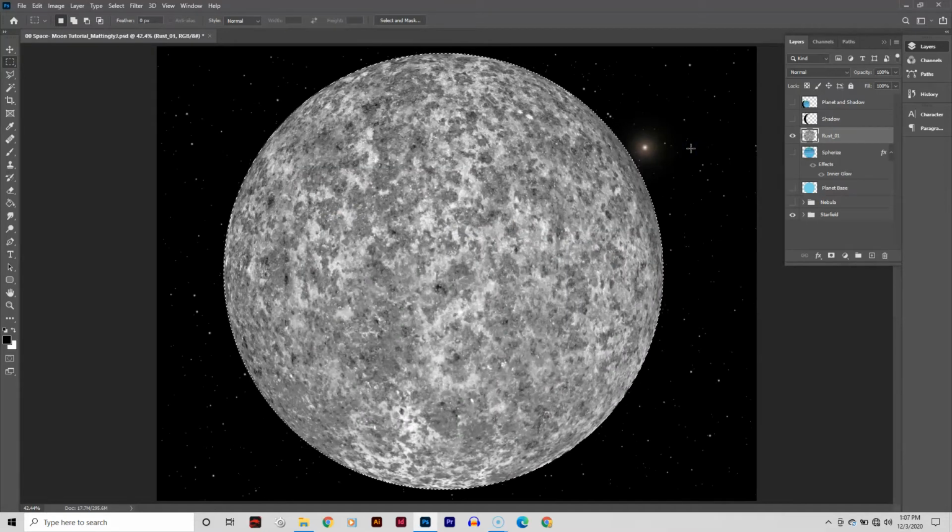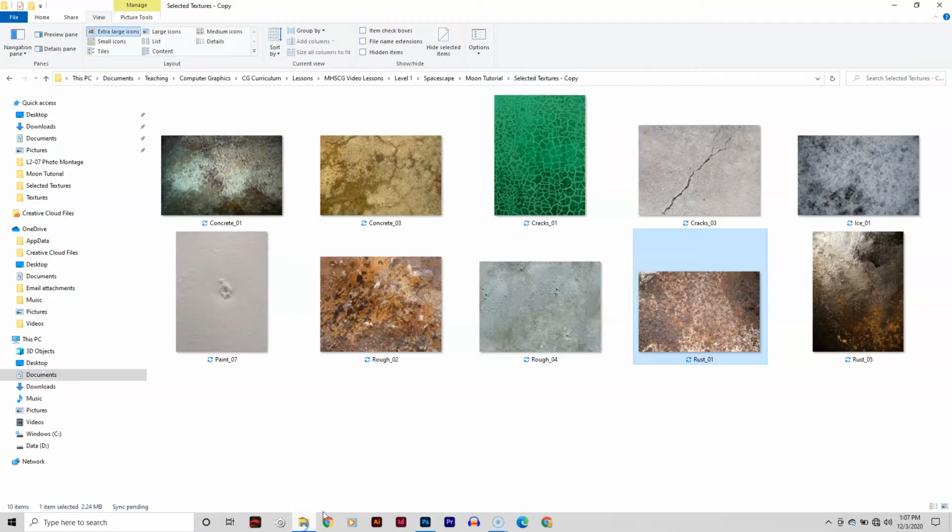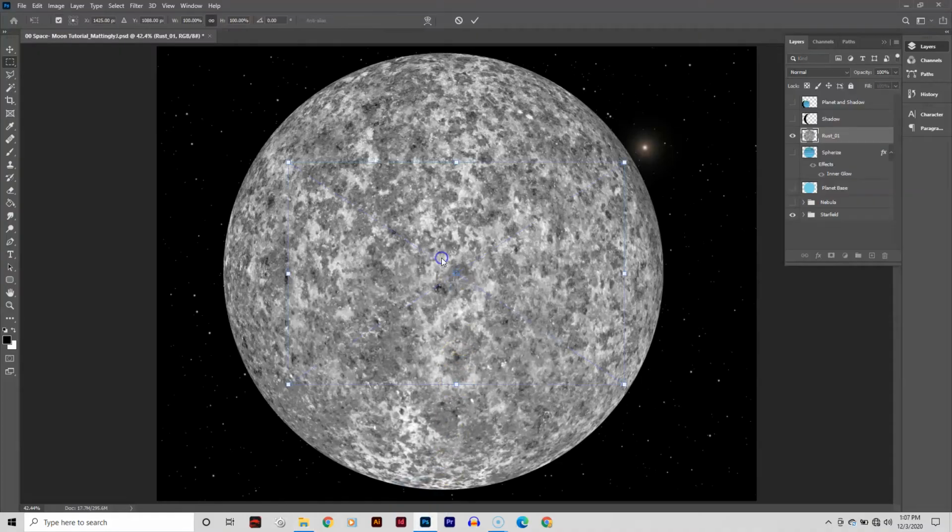I'm going to repeat this process with a second image. Deselect your marquee by hitting Control-D. I'm going to head back to my folder and pick another texture. And this time I'm going to choose, I really like Concrete 3. I'm going to give that a shot and see what happens. So I'm going to place it inside Photoshop.